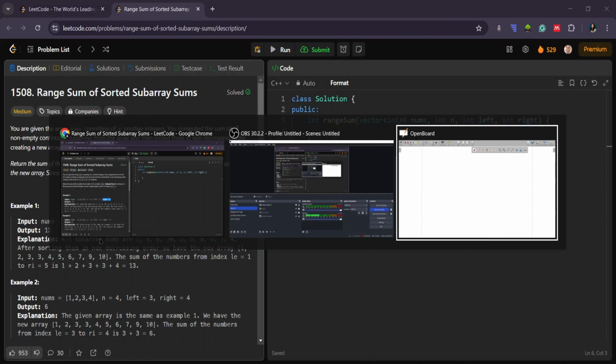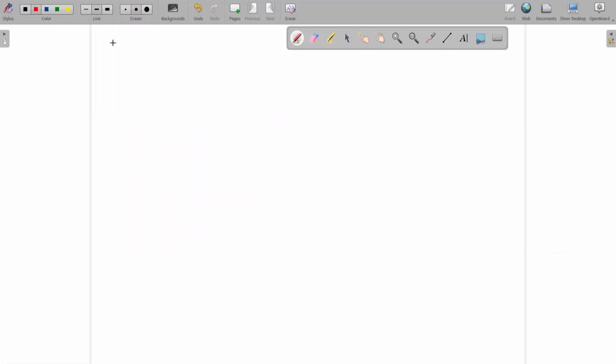ठीक है, let me show you an example. So listen, here you are given an array 1 2 3 4 and the n is 4, left is equal to 5 and right is equal to 5, right? This is your whole input which is given in the question itself. So let's quickly see the procedure.